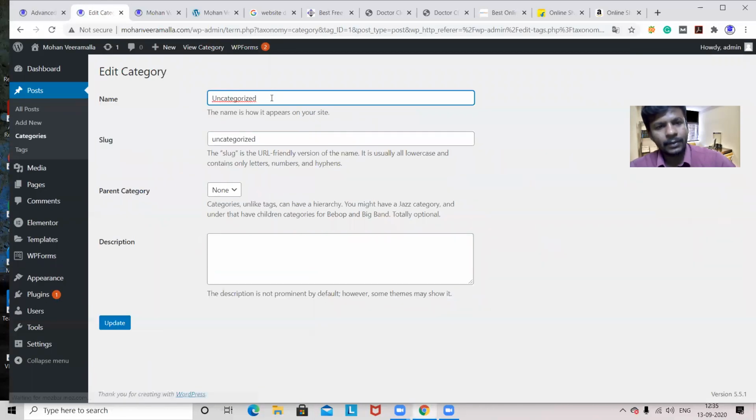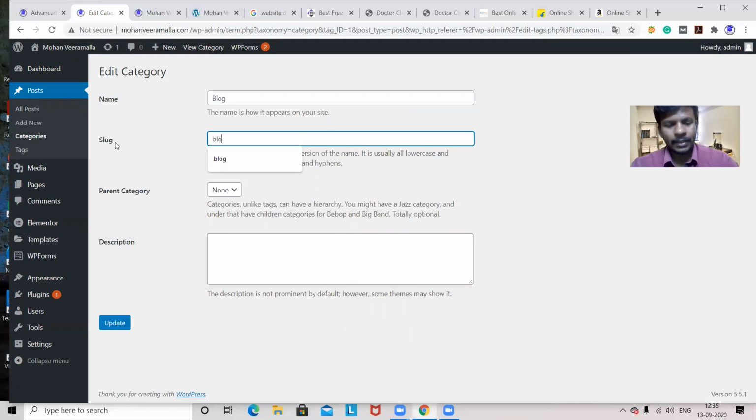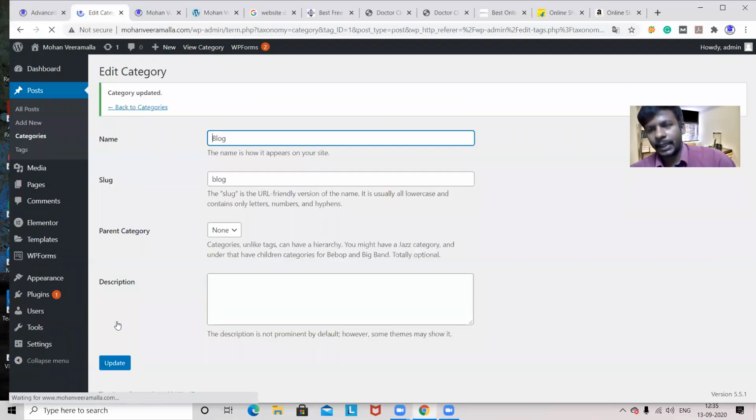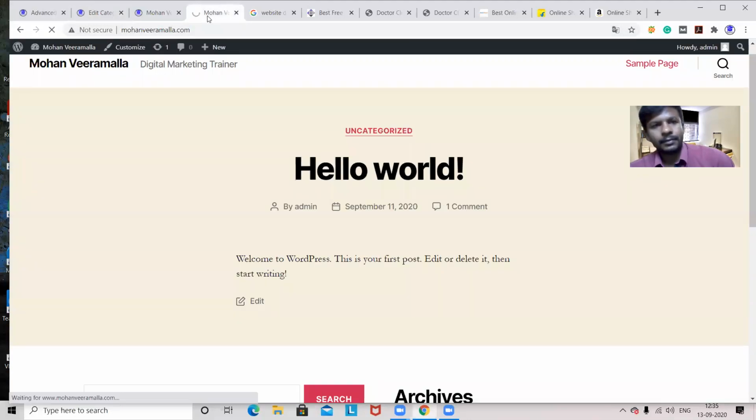So here I'll name this category as blog. Slug is nothing but a URL. Okay, blog I'm giving, just update. Now I created a category also. Now it will be available in the front end.